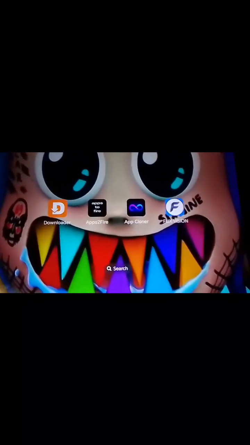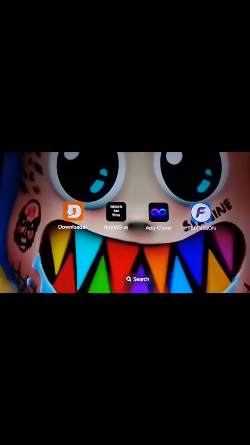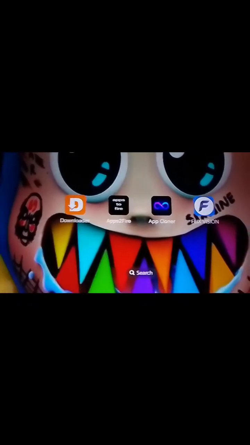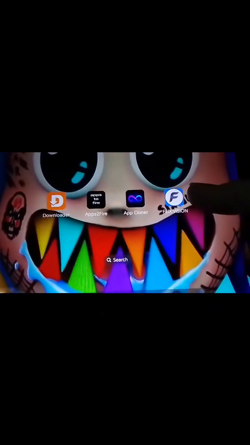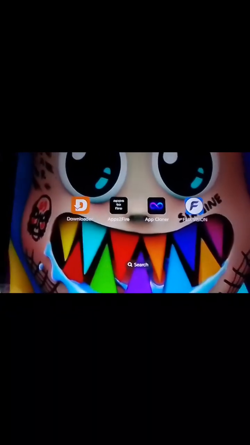Nobody could do it, and I've known for about a week, and I shared it last night, and people commented saying they couldn't do it even though the Apps to Fire. But people with the Android stick are commenting saying they're getting it first time, and you will get it first time. It's obviously the best app for movies. They get everything, FLIX Vision.